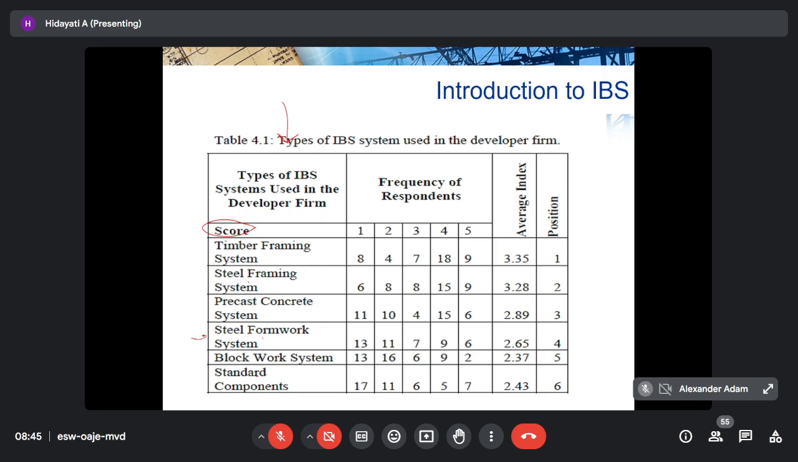Column number 2 is the frequency from the respondents. They give a score from 1 to 5. Then the next column is the average index, and the last column is the ranking, or position. So which type of IBS is popular in Malaysian construction can be summarized from this table.